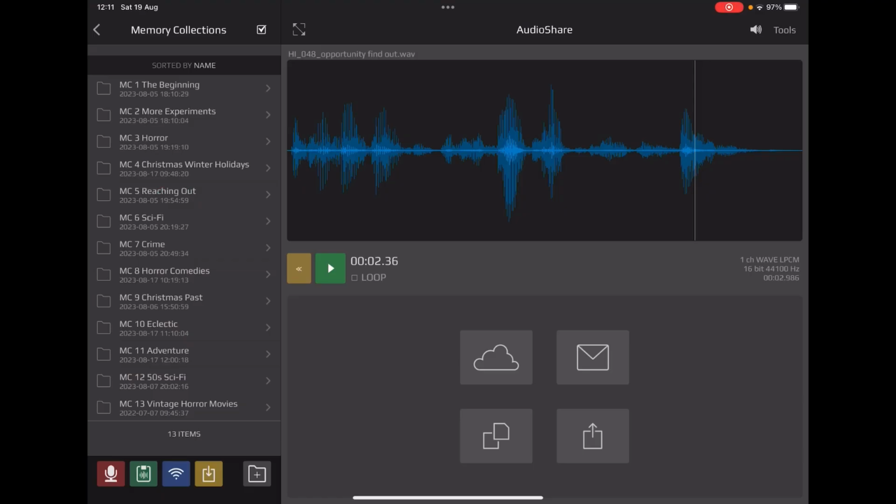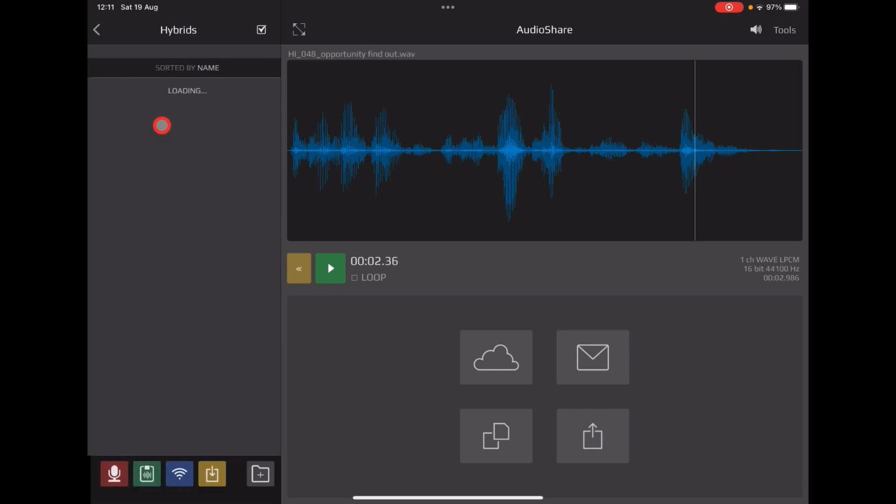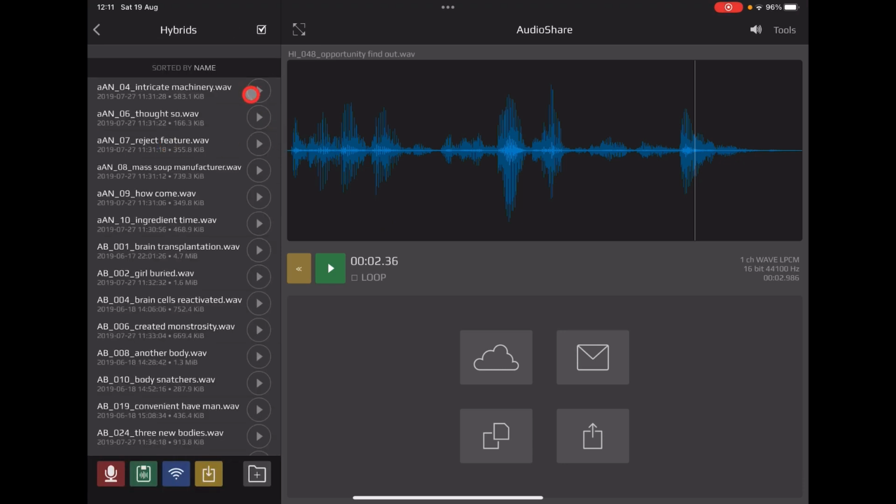What's the Eclectic? Now this one's huge. I think this is the largest pack. I think it contains something like 5,000 samples. It's madness. Things like the hybrids are cool as well. They're kind of a mixture.